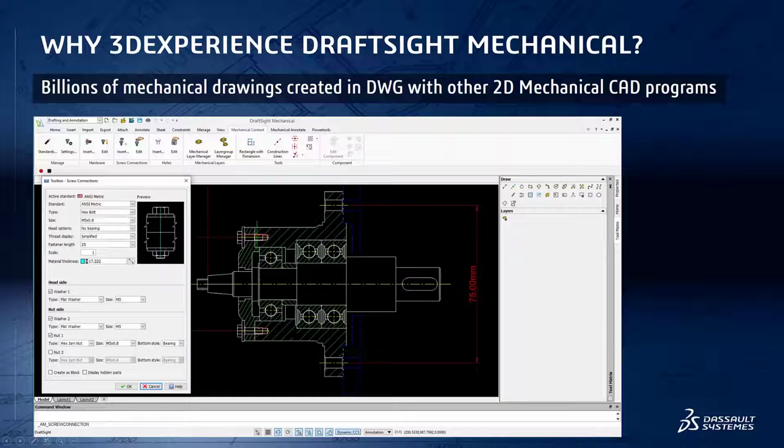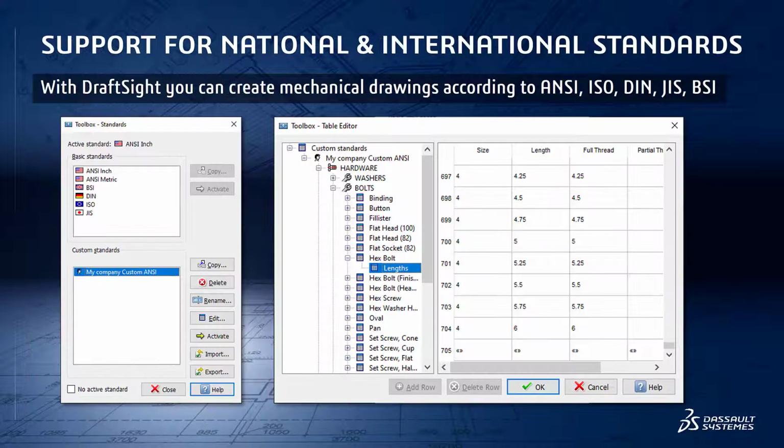3D Experience DraftSight Mechanical is purposely built to work with mechanical entities and objects in the DWG file format. DraftSight has full support for ANSI, ISO, DIN, JIS, and BSI standards. You can use imperial, metric, or even show dual unit display if required.